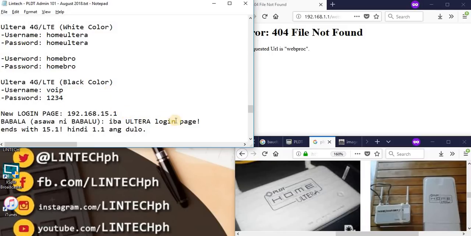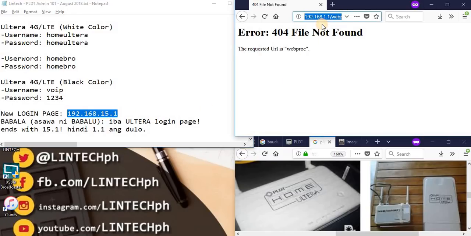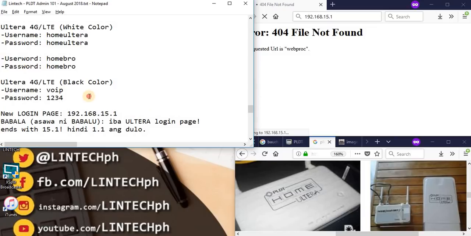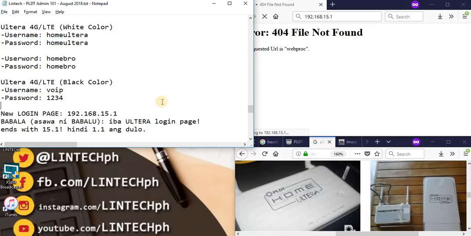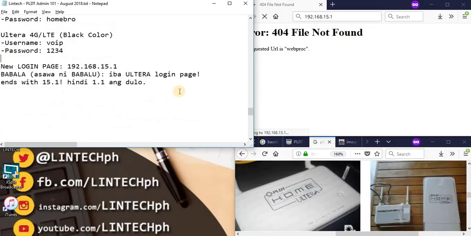Okay, and big reminder guys, big reminder, iba ang login page ni Ultera. So for the DSL routers and fiber, ang login page natin is 192.168.1.1. If you'll notice here, login page ni Ultera is 192.168.15.1. So take note of that as well, 15.1. 192.168.15.1. And then just enter the accounts that I've shown here, and you should be able to log in without any problems and change your password.